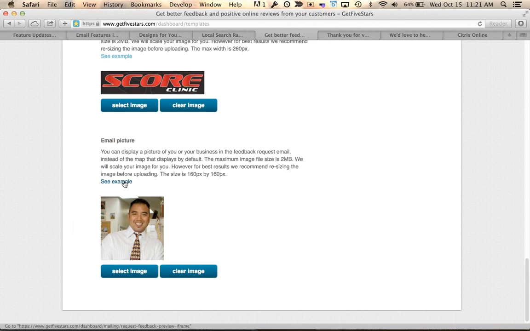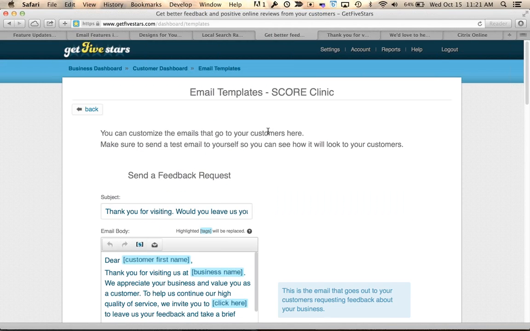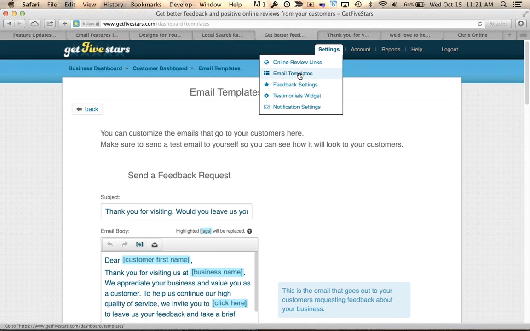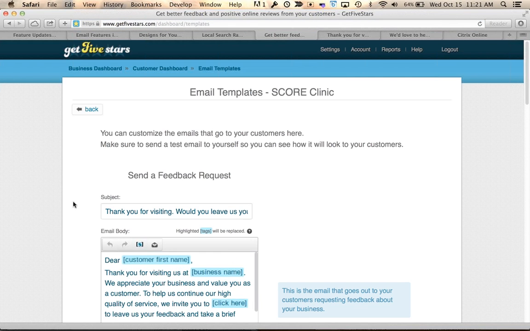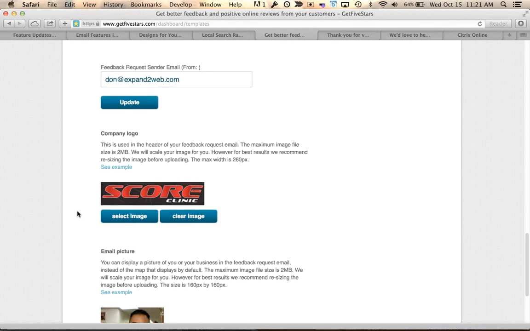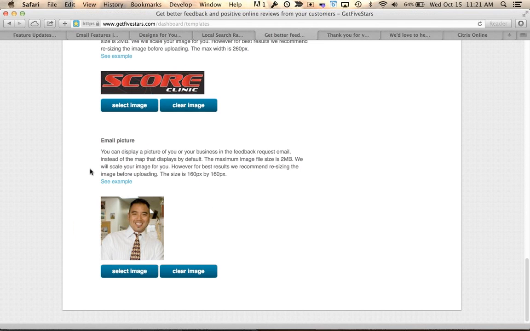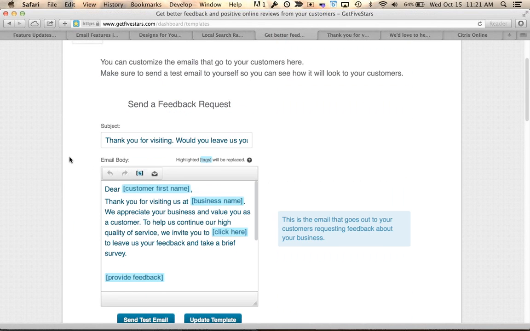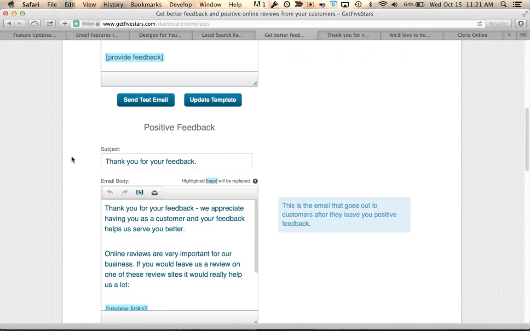So essentially, this is the place, and once again, this is in settings, email templates. And if I go in there, that's where I can upload these logos. And incidentally, while I'm here, I just wanted to show you that we did add another feature.